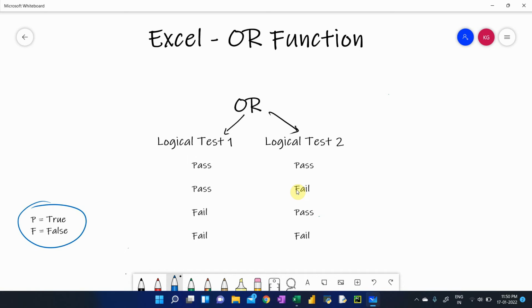OR function, like any other logical function, allows you to perform logical tests on your data. So if I perform two logical tests on my data and I'm using OR function, what I'm saying is I want at least one test to pass. So if at least one test passes, I get an output as true. If not, I get output as false.